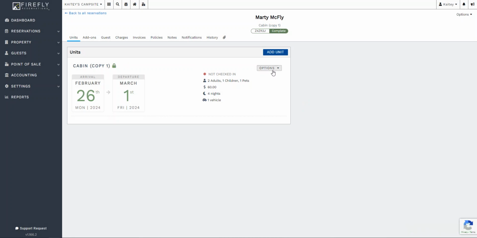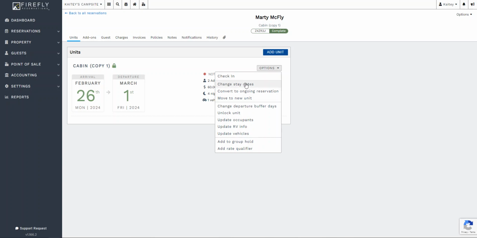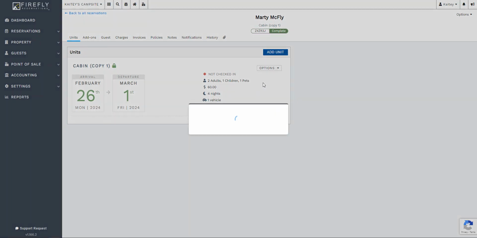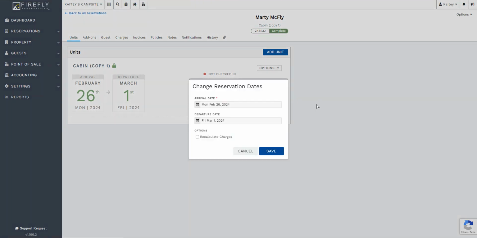The next thing I'm going to do is change the stay dates. So under options, we have the ability to click change stay dates. The original trip was just a few days. I'm going to extend it out by a few and then click recalculate charges. This is super important. If you don't click this, it's not going to change those charges. And then we're going to go ahead and click save.